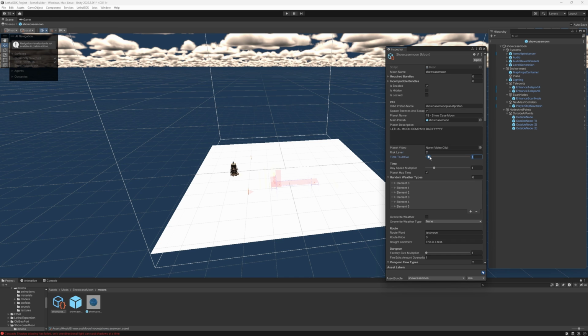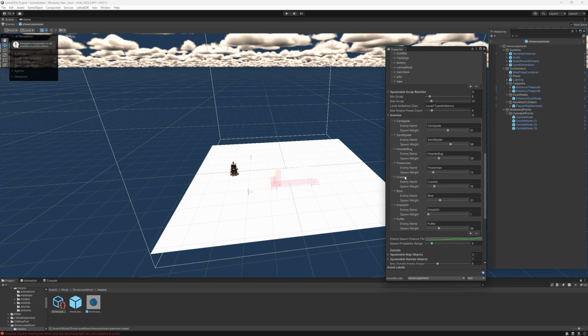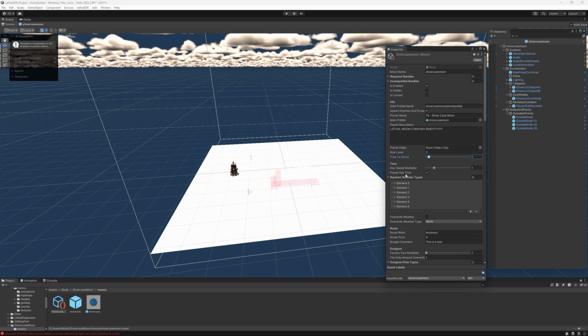Time to arrive, that's how long it takes in space to get to the planet, like to orbit the planet, not to land on the planet. Yeah, basically everything else is pretty self-explanatory in here. I'll make a better video explaining more. I'm just trying to show you guys how to get set up and rolling. Alright, cool. So now you got that set up.